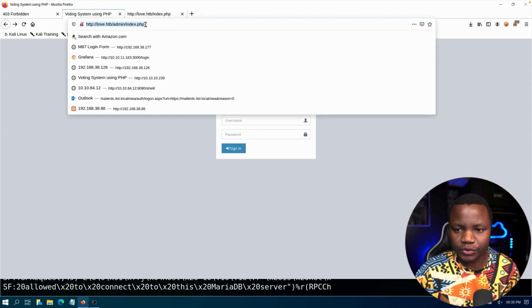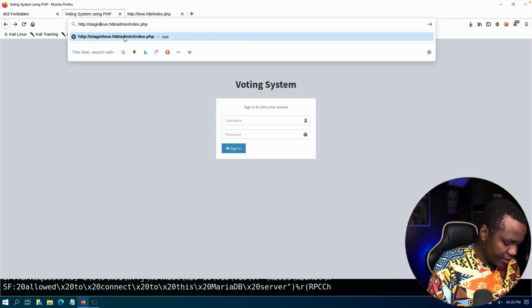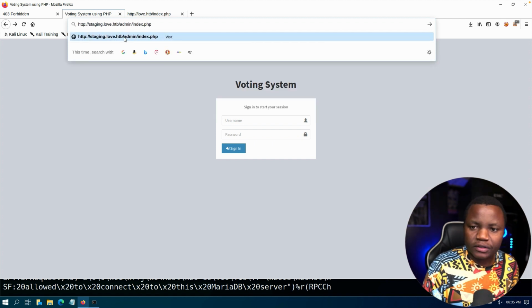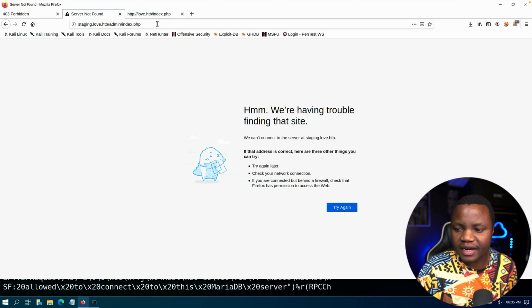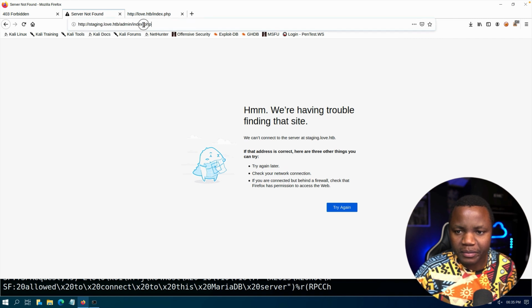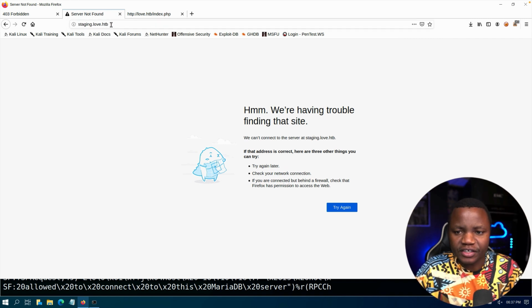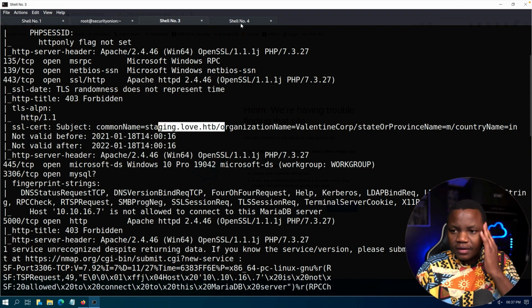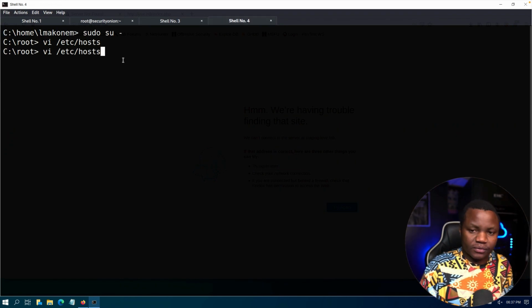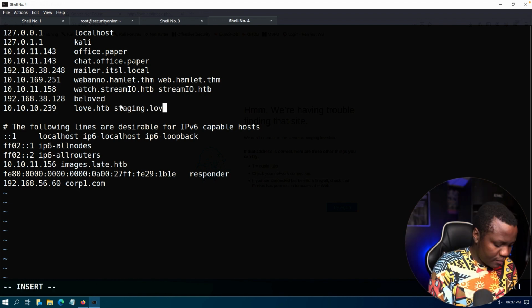So let's go to staging. So let's change that to staging dot love. I'm leaving the admin here. Oh, maybe, yeah, let's just leave the admin just in case there's an admin. Nope, no admin. So let's go and add staging.love.htb to our etc hosts. And in that case, we'll reuse this one. The box.